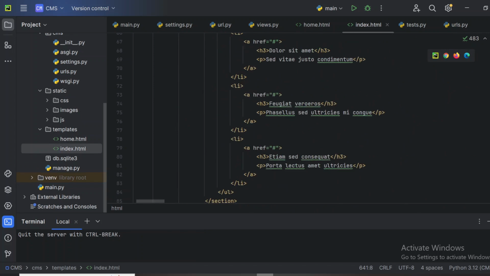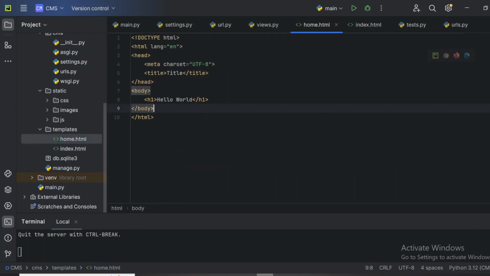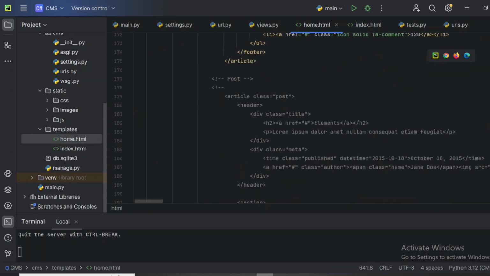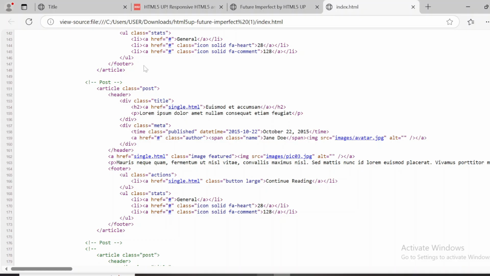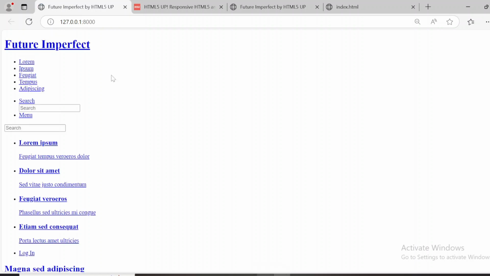We have pasted the code here. Okay, let me do the same thing here. Let me see how it will look. I've pasted the code here. Let's come back and refresh this. Okay, yeah, nice, it's working.